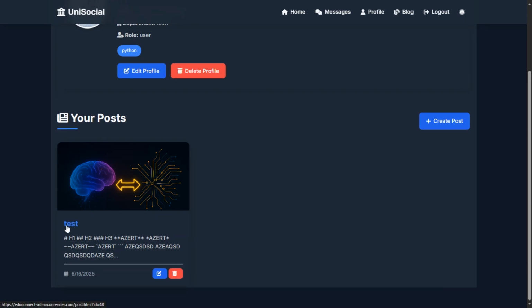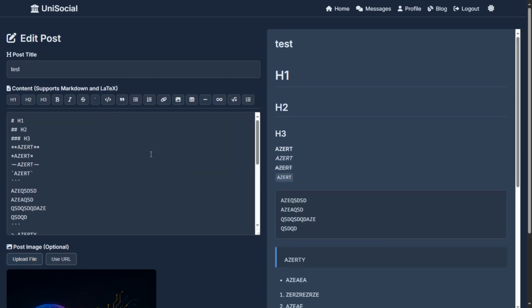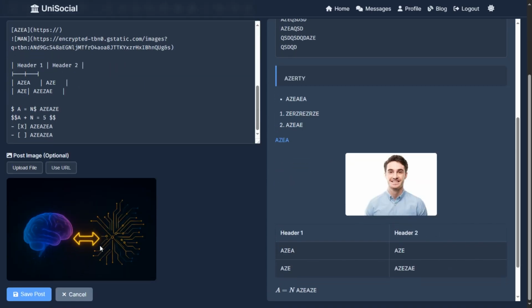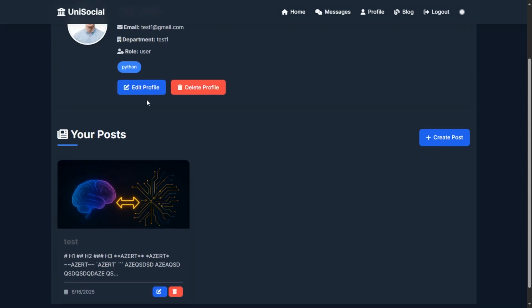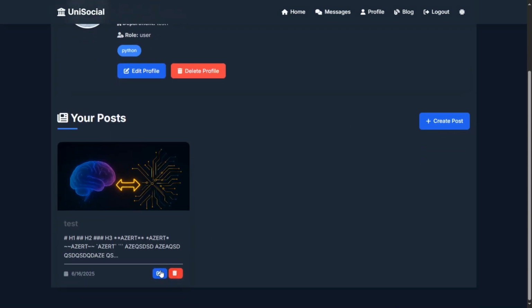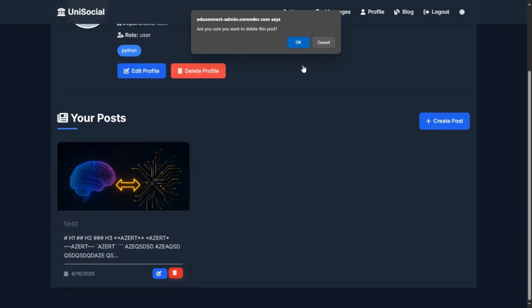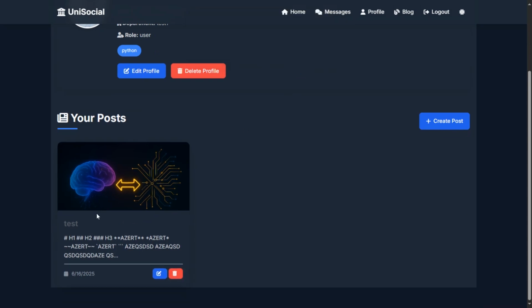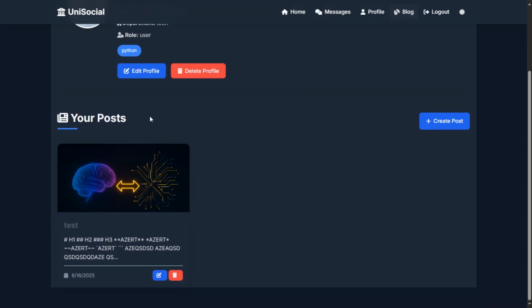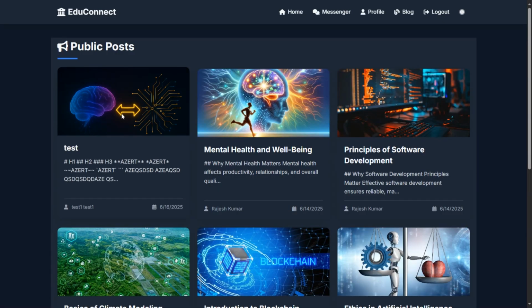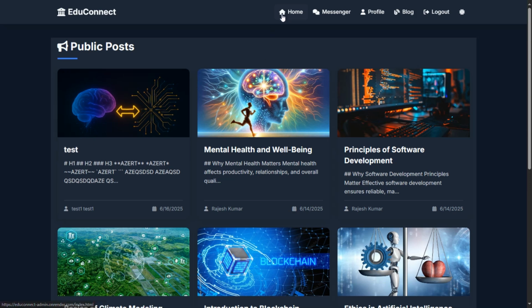Let's review the Edit Post page. It displays the post's current details, like title, content, and image URL, as shown. Update the title or content, or add a new image, then click Save Changes to confirm edits. You can cancel and return to the post management page. On mobile, the responsive design ensures smooth navigation.